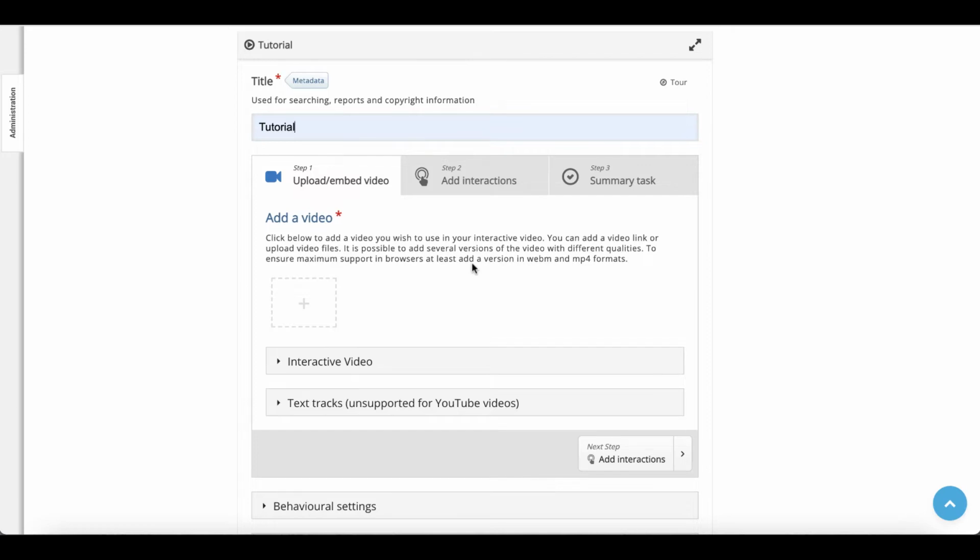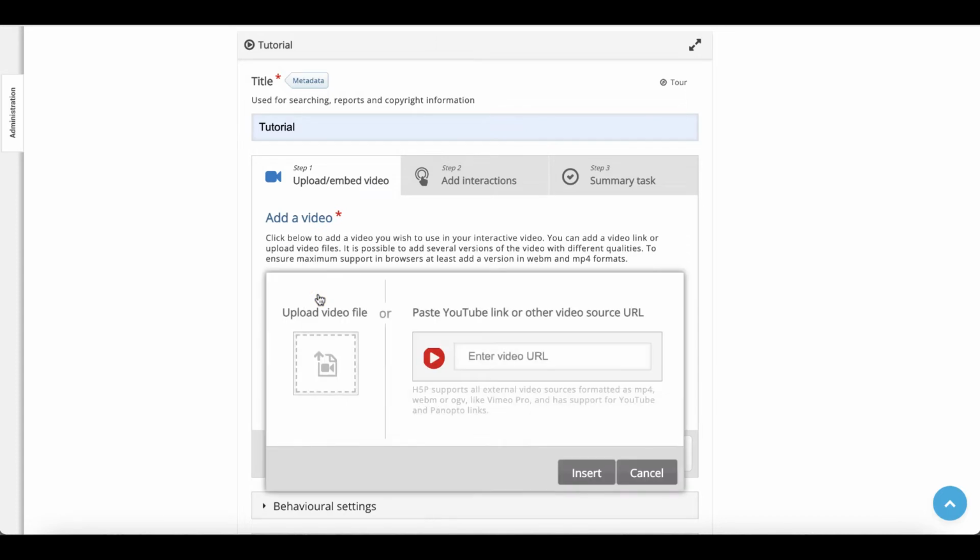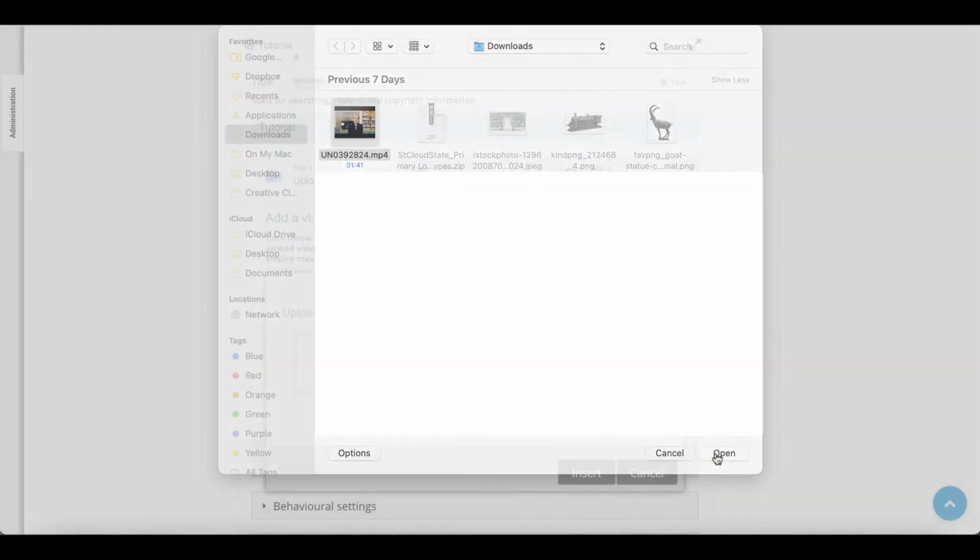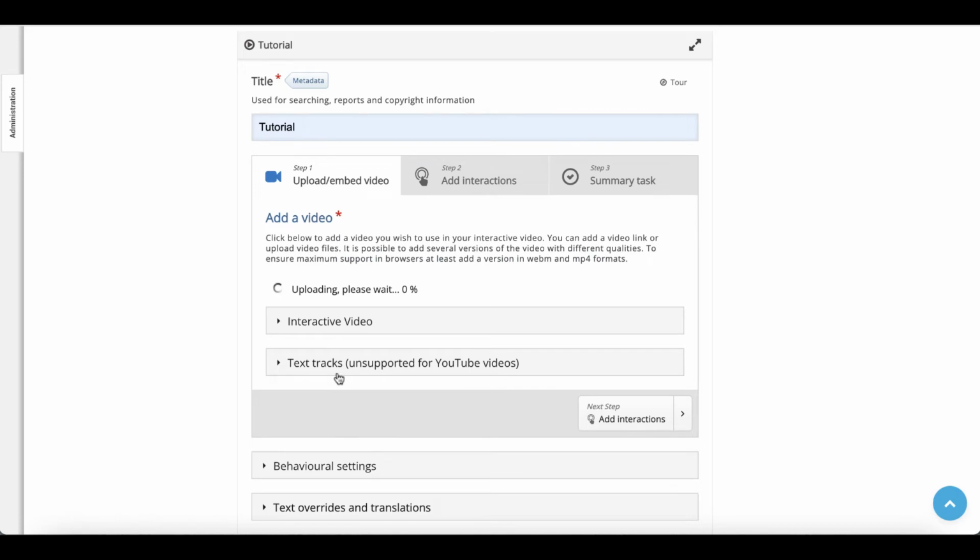Click the box with the plus sign to add a video. A pop-up box will appear. You can add a video from an external link like YouTube, or you can upload one from your computer. I am uploading a video. Click Insert to add your video to the H5P object.